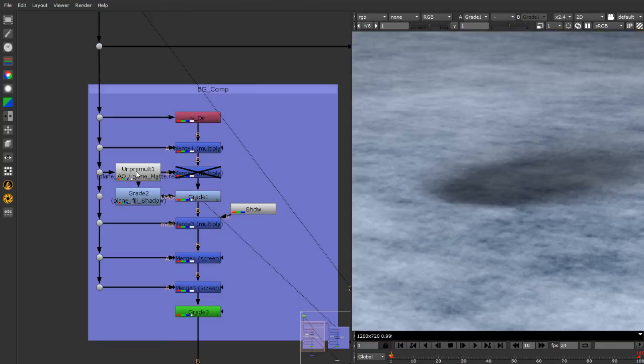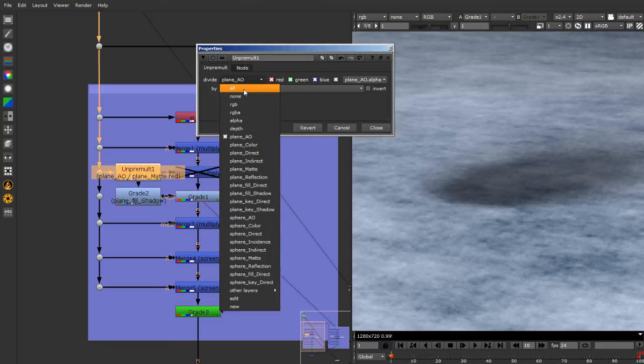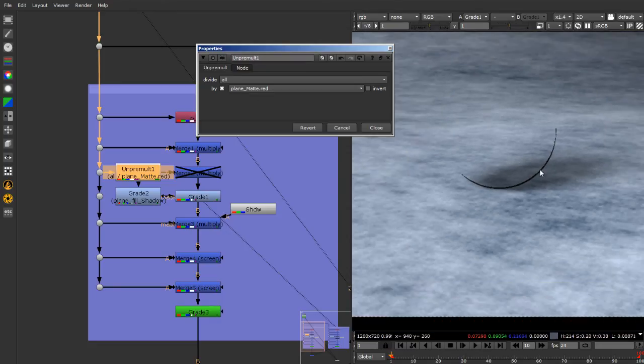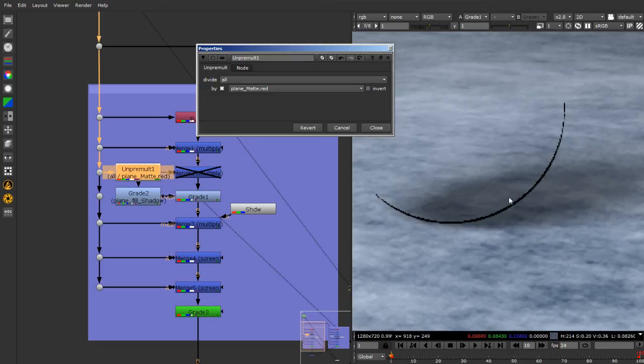so I'm just going to select this node and connect it to the unpremultiply. Just make sure I set it to all. So here you can see the kind of error that you're getting. I don't want any of these artifacts to be created when I'm trying to create a composite. So that's the reason I have to make sure that I'm always sticking to the right nodes.